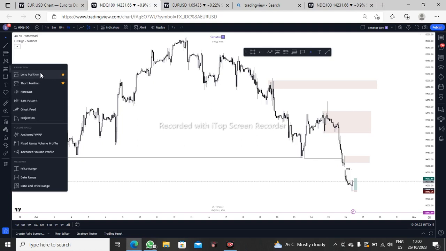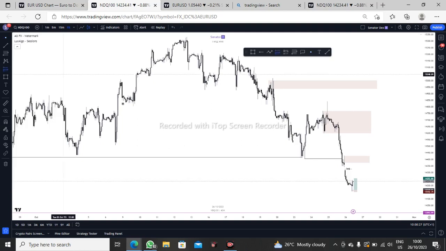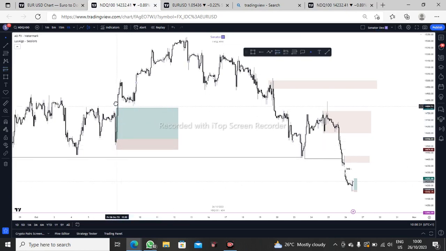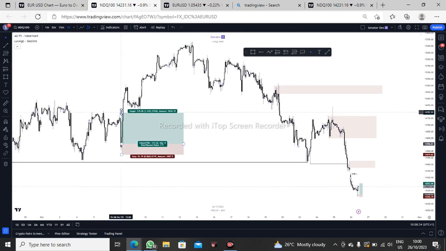Bar patterns, long position. These are the only two things I use here, long and short positions. That is, if you are paper trading here on TradingView, you can do something like this. This is for a long position. This allows you to view your price in a much better way.